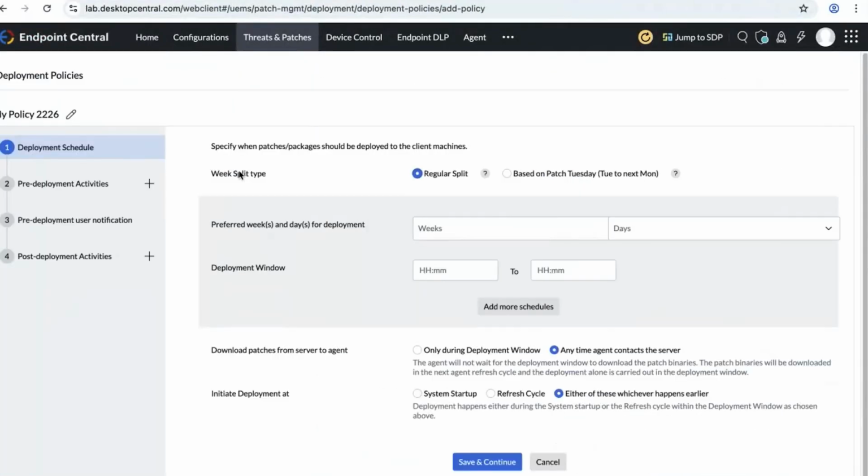You can go to deployment policies, create policy. You can choose which week split type you would like to go with, either the regular split or based on Patch Tuesday. If you wish to deploy the patches based on Patch Tuesday, you can select which week, which day, and between what schedule the deployment should happen. Based on your choice, you can either choose the regular or the Patch Tuesday week.